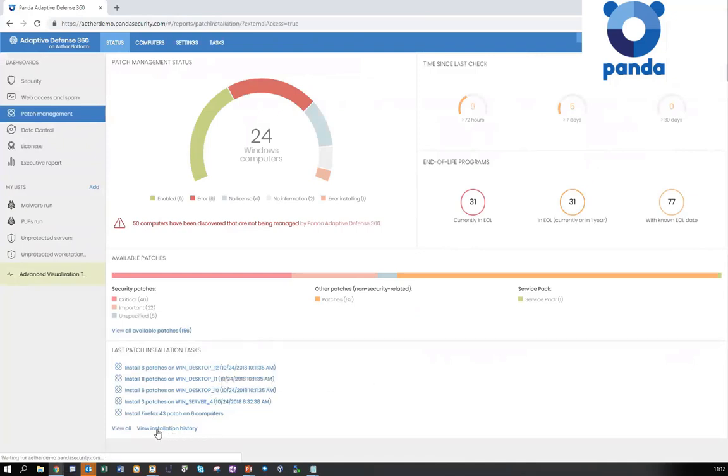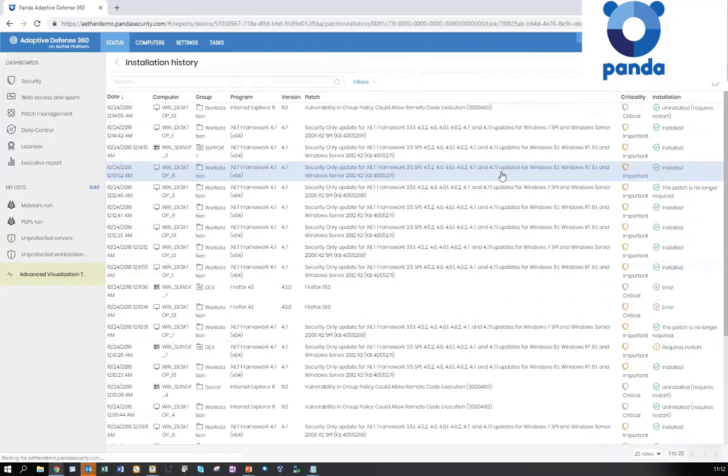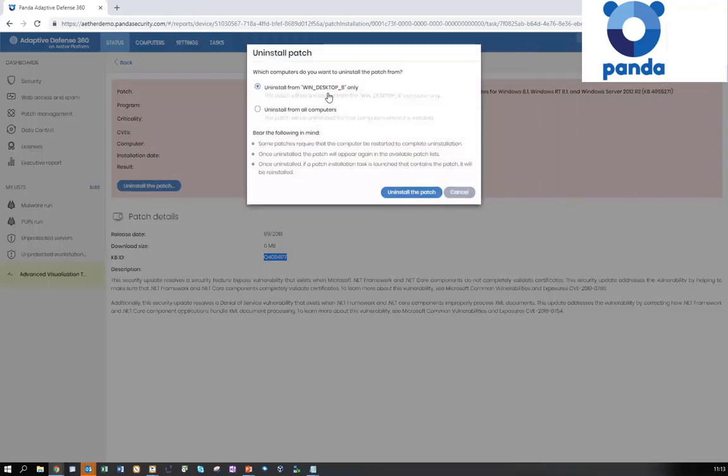So if we look at the installation history, we can see all of the patches that have been installed historically, and we may decide that we want to uninstall a particular patch. So if we choose one of these, you can see the option here gives us lots of information about the patch and the program that was installed or the patch that was installed. There's a full description, size of the patch, and the relevant identification numbers that we might want. Here we can uninstall the patch by selecting uninstall, and it gives us the option to uninstall from a single device that we've targeted or whether we want to roll it back for all of the devices across the board.